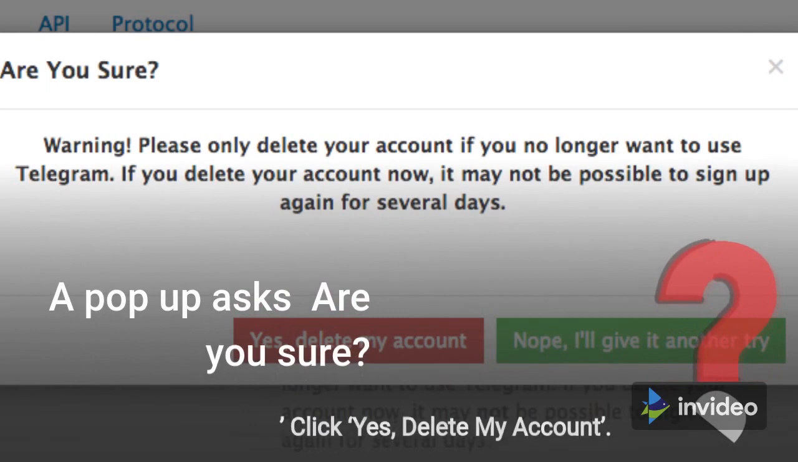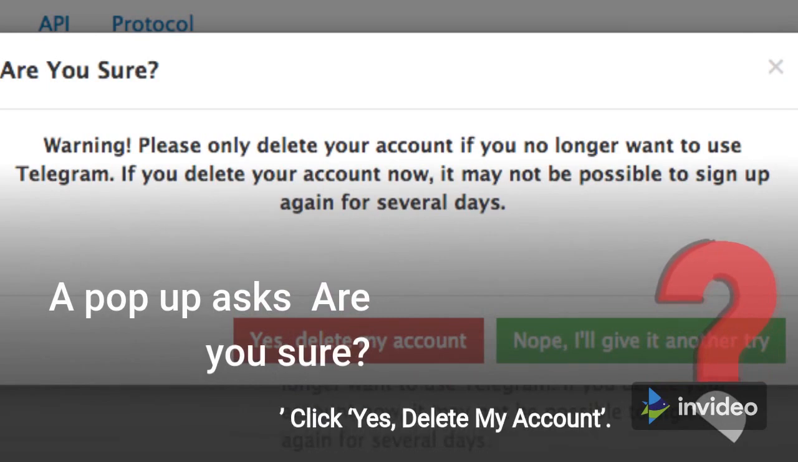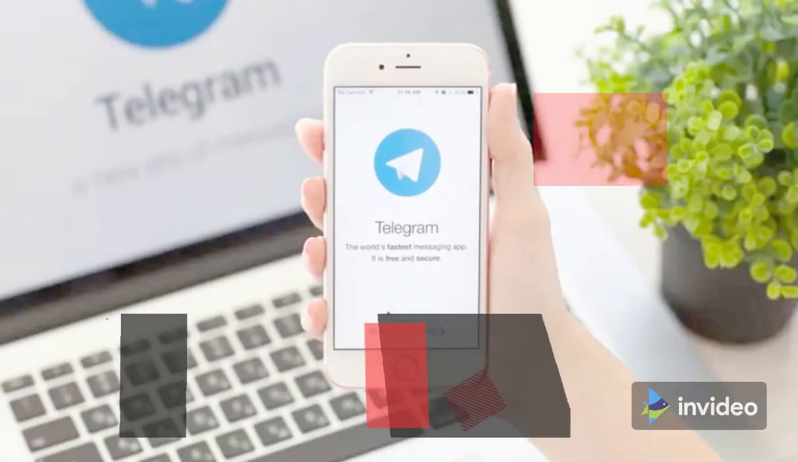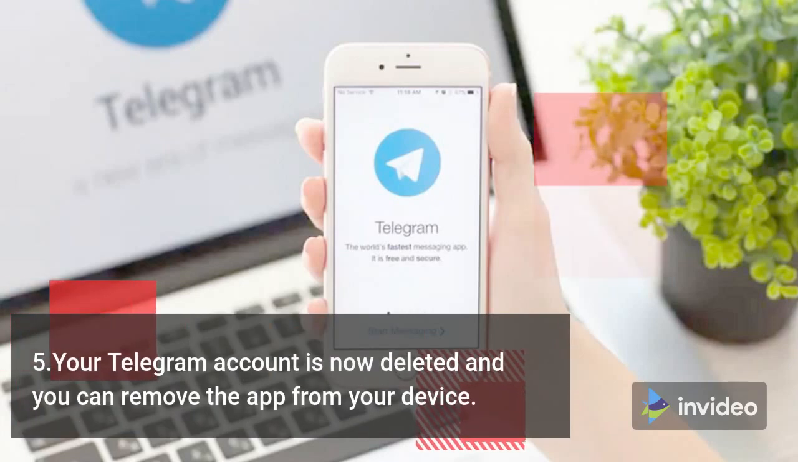A pop-up asks, "Are you sure?" Click Yes, delete my account. Your Telegram account is now deleted, and you can remove the app from your device.